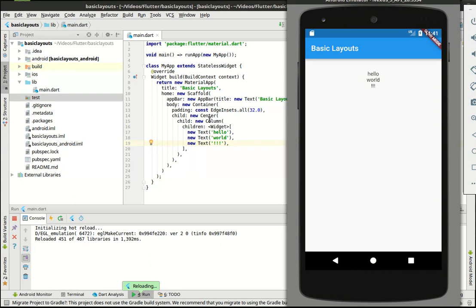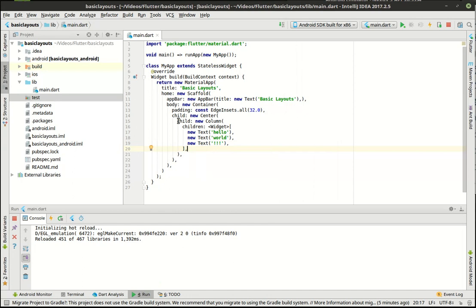Now, in that center, we have a child called a column. The column does top to bottom. The widgets that we have in there are three texts, hello and hello world, and then the exclamation. So bang, bang, bang, there's our three. Pretty simple, pretty easy to use a column, but as you can see, our text starts getting a little crazy in the tab markers. These lines keep going out and out, and it gets kind of nuts here.